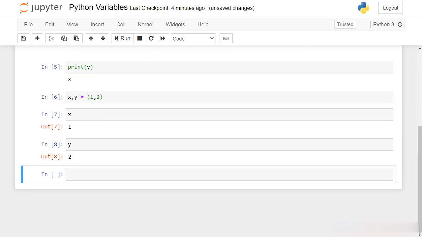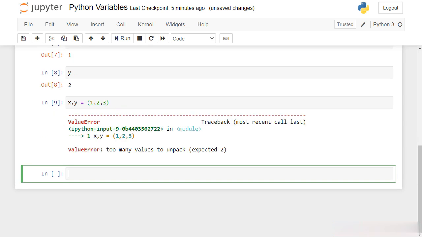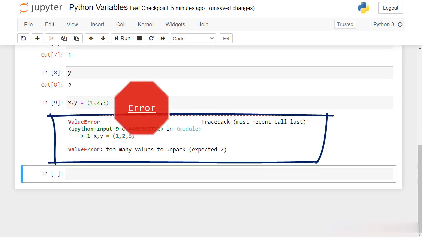It is very important that the number of variables on that line equals the number of values. Otherwise, you'll get an error message. See? Great! This is a great start to our journey in Python.